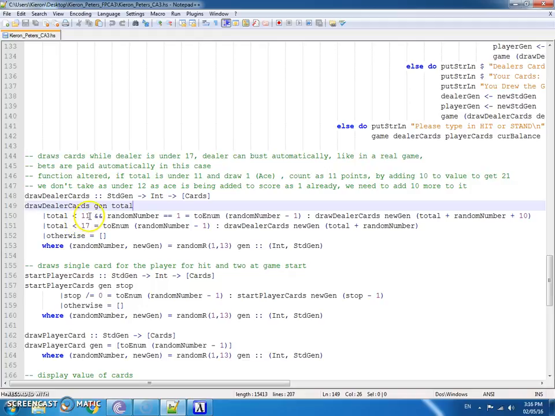Is the current number valued at less than 11, which is 10? If you count that as 11, you get 21, which doesn't bust. So in that case, you can do it. If it's above 12, they'll go bust if you count it as 11. So all you do is keep the number, but you add 10 to it if we're going to make it worth 11, because it's 1 here and 10 here.